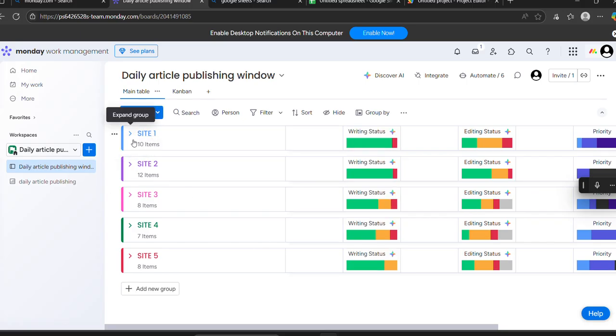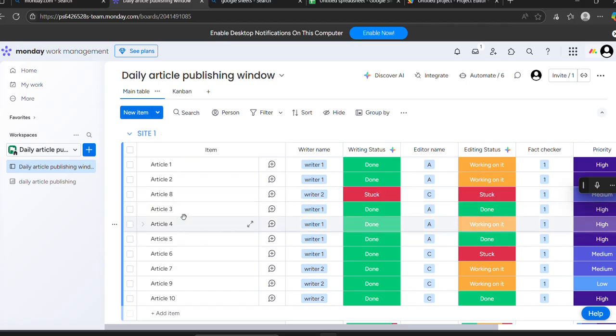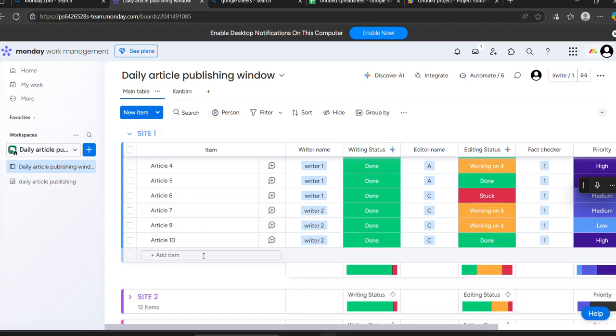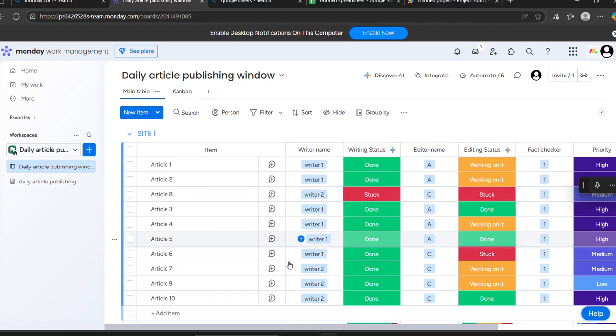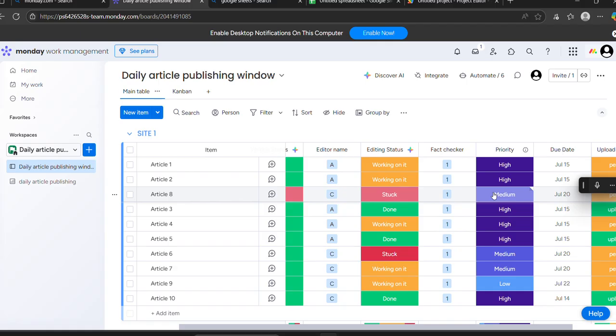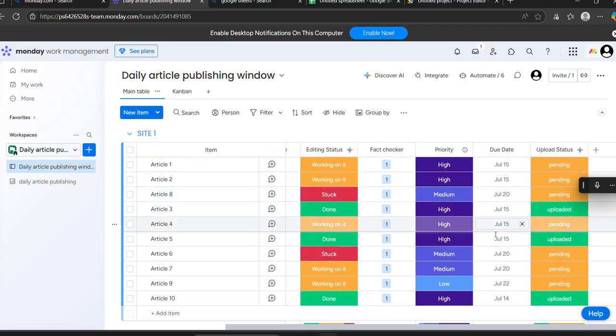Now we'll see site 1. You can see there are 10 articles in site 1, with their writer names, writing status, editor name, editing status, fact checkers and priority. Their due dates are here and the upload status is here, which is really crucial. As you can see, the distribution is among them as I have said.